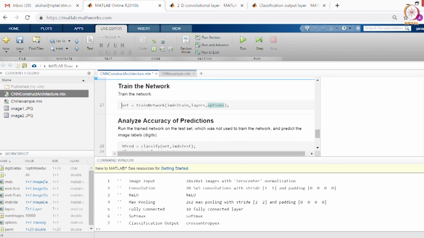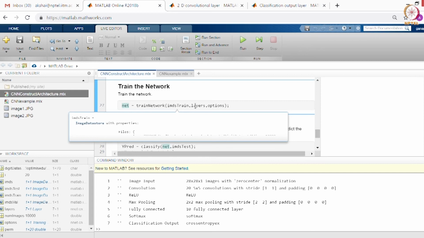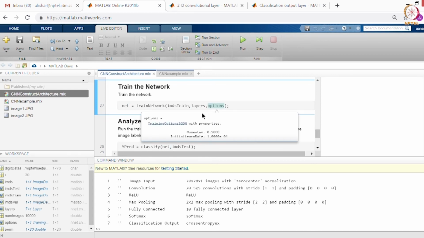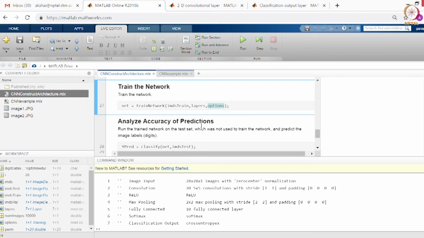Now, we want to train the network. There is a function trainNetwork, which takes the training data as input, the layers, which is the architecture, and the options for your optimization algorithm. So, we will train it and see how fast this runs. I am not sure, it is not exactly a fast computer, it runs on the cloud. So, we will see what pops up.